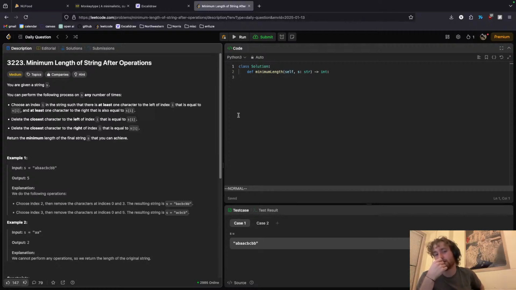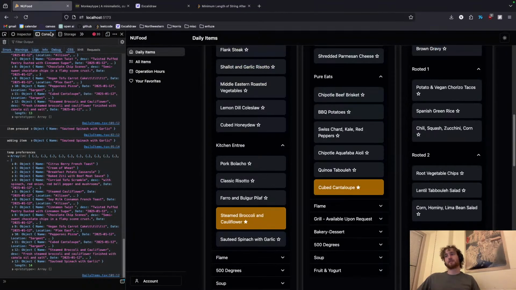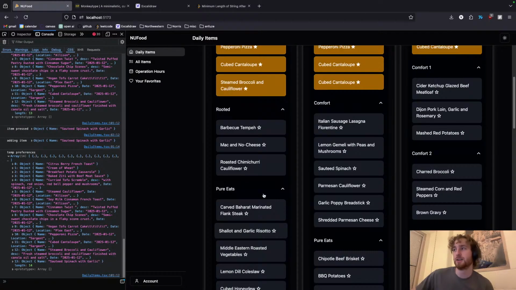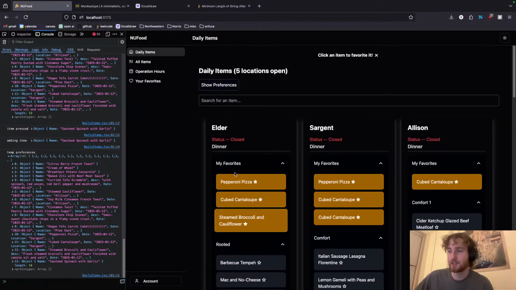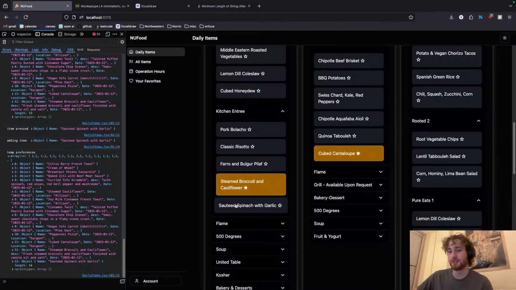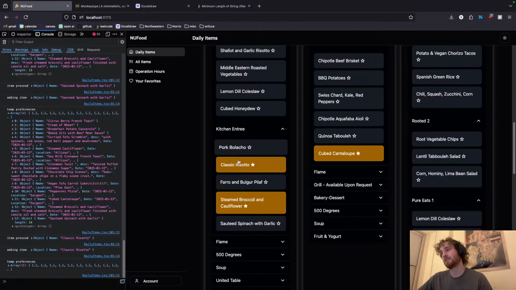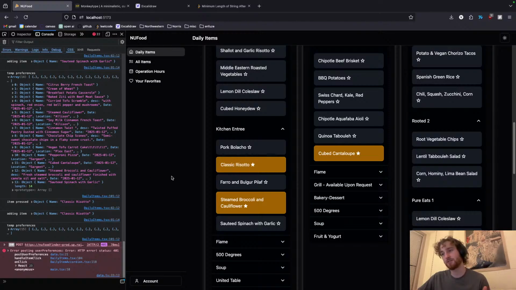Other things. I've also spent a hilarious amount of time pretty much redoing all of the UI of NU Food. So I think that might be what I keep working on today, because I found this really weird glitch where you click something like classic risotto. Oh, what the heck is this?